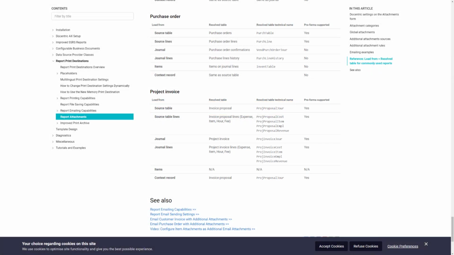In this tutorial, we learned that the candidates for the additional email attachments are the D365 F&O document management attachments. We saw how to configure the rules for specifying the records on which Docentric should search for the attachments. And we also learned how to filter the available attachments.